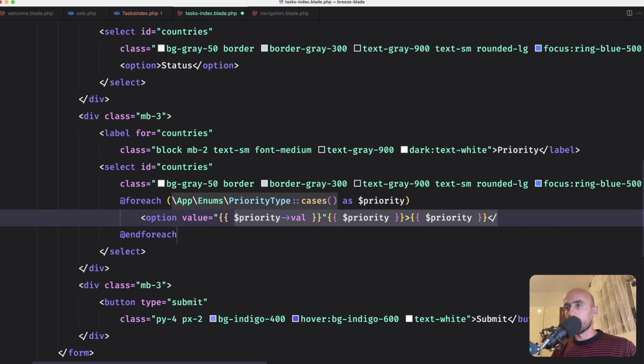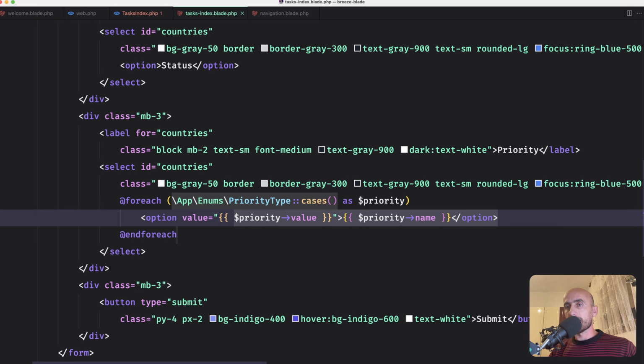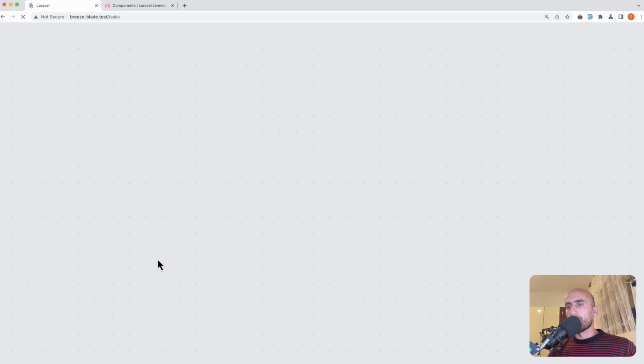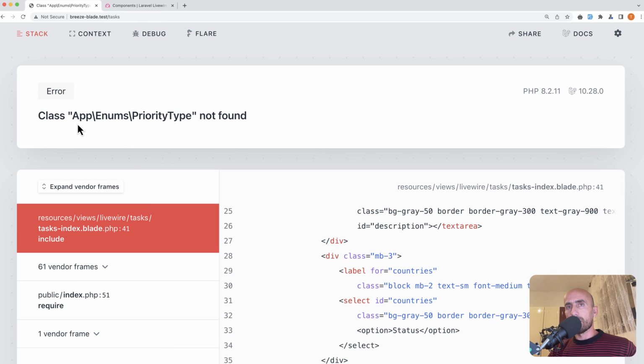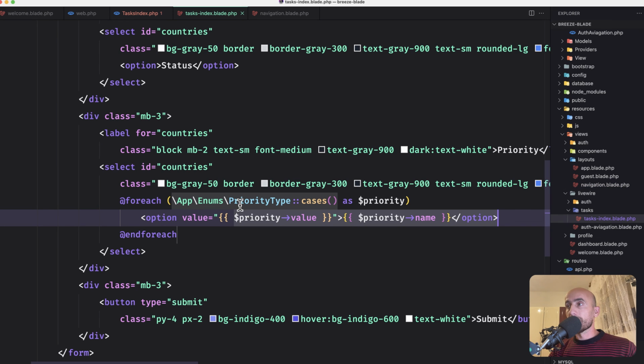For the value, we are going to get the value. To display it here, we need to get the name. Okay, and I think we need to close this. Let's save this. And yeah, we have class PriorityType not found, App Enums PriorityType.